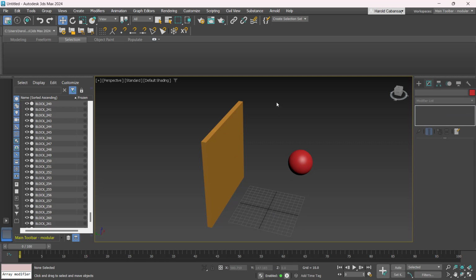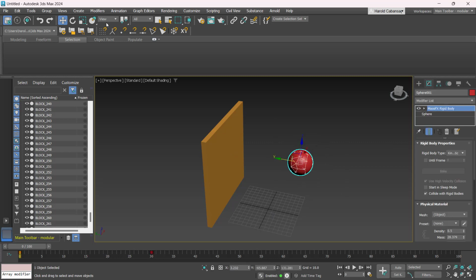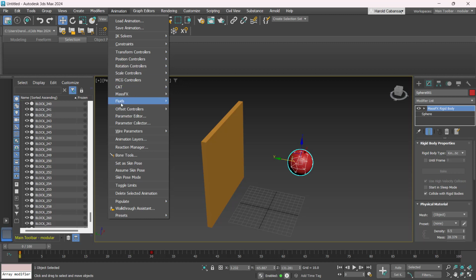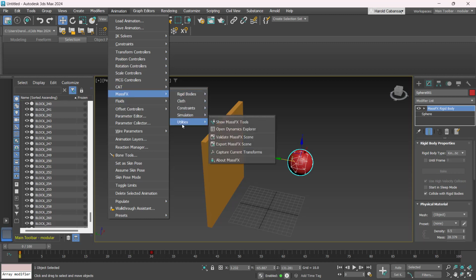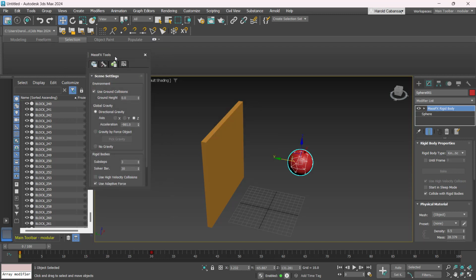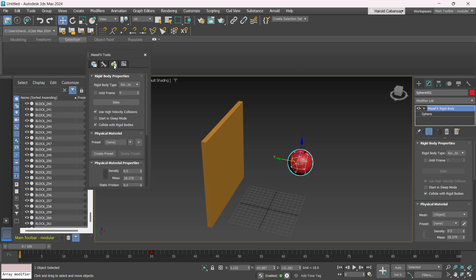The next thing, I will select once more the sphere. I'll go back to animation, and then back to Mass Effects. This time I'll go to utilities, and then click show Mass Effects tools. Here in the Mass Effects tools, I will choose the multi-object editor. While I have the sphere, the kinematic object, selected, I will check until frame, and then type in the last frame. The last frame that I have in my scene currently is 100.